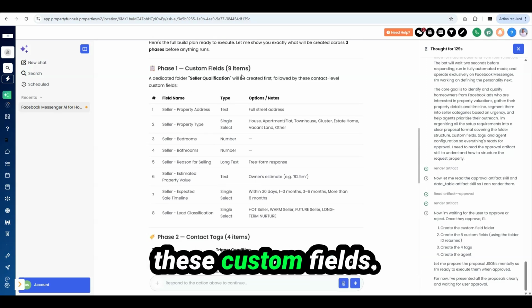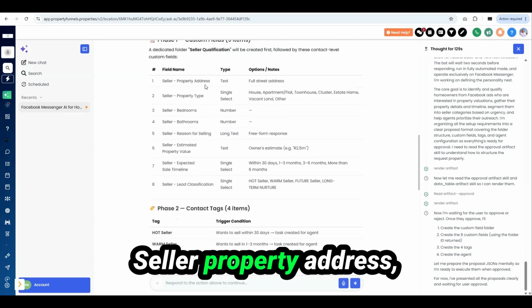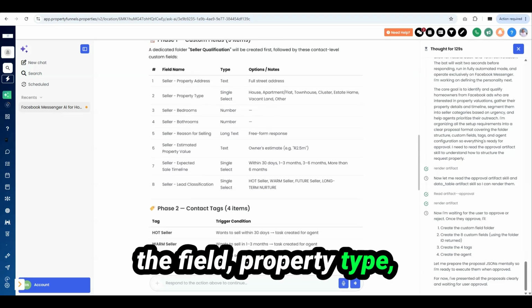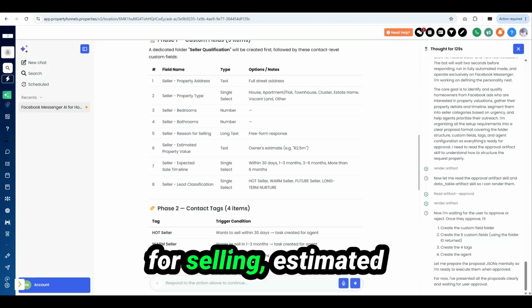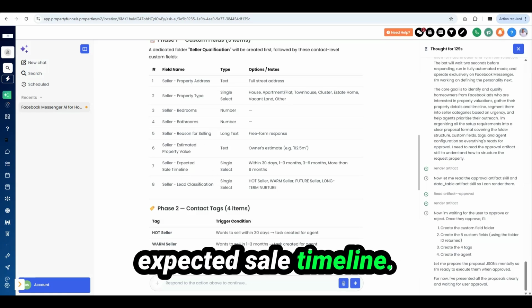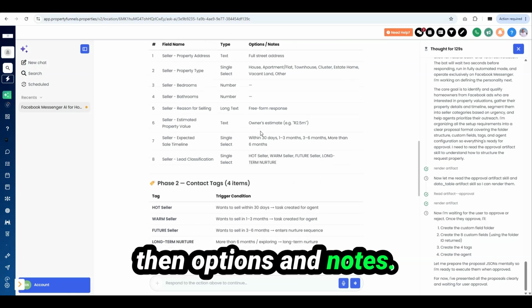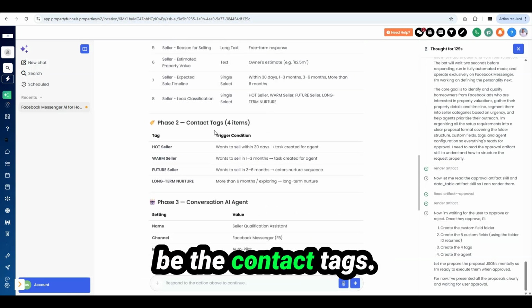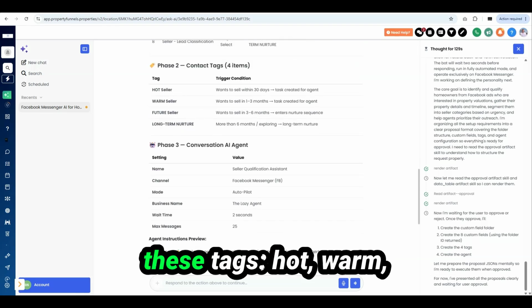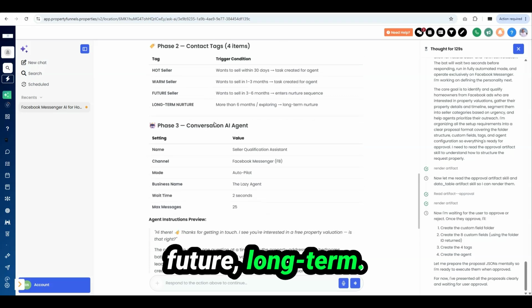So first things first, you can see the build plan here. It's going to create these custom fields. There's 9 items: seller property address, so that's the name of the field, property type, bedroom, bathroom, reason for selling, estimated expected sale timeline. You can see the custom field type, and then options and notes. Phase 2 is going to be the contact tags. So it's going to create these tags: hot, warm, future, long term.